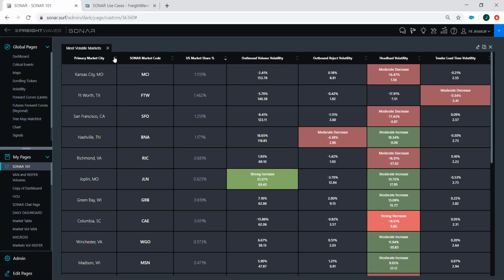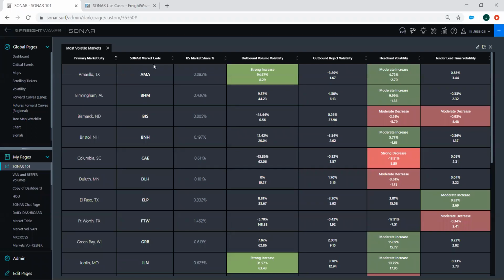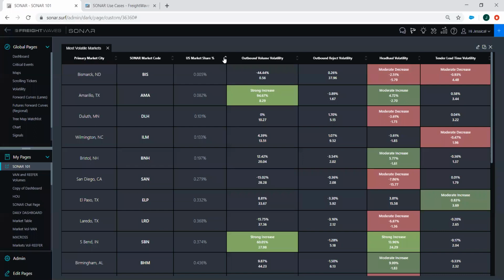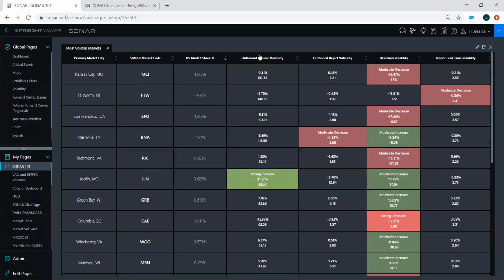You can filter this by alphabet for market code, by market share, or by volume, head haul, tender lead time, or rejection. I personally like to filter it by market share to see what is the biggest market that has volatility in it. So as you can see, Kansas City is the biggest market for today that has volatility. And it's in the head haul index, and it's a small decrease.